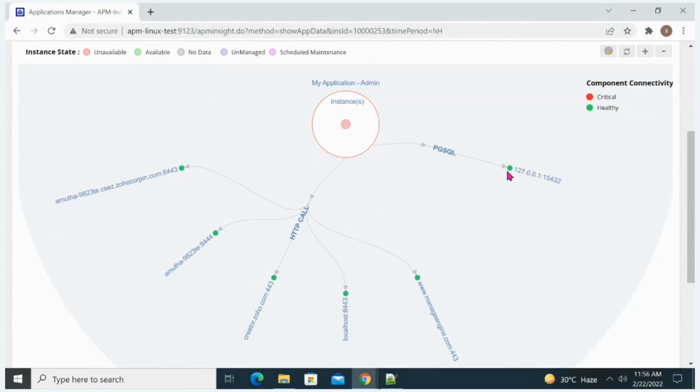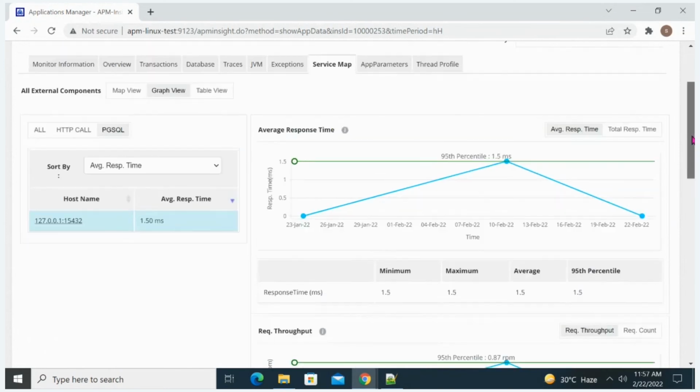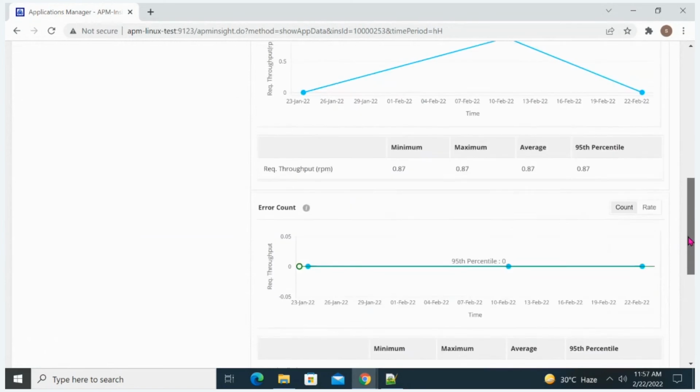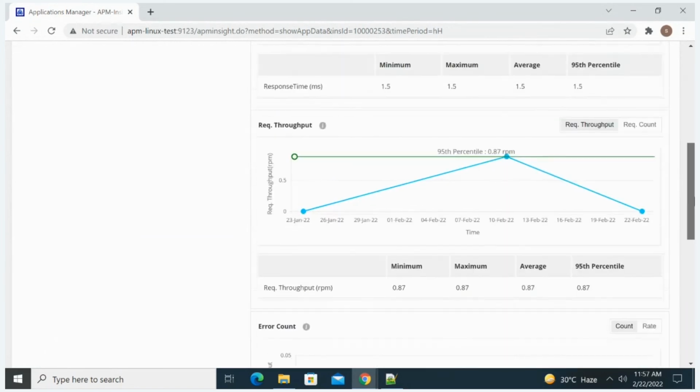In case I want to know more information about this specific component, I can just click on that particular component, which will take me to the graph view like this. The average response time, the request throughput, error count, and the transactions. So this will take me to a graph view.